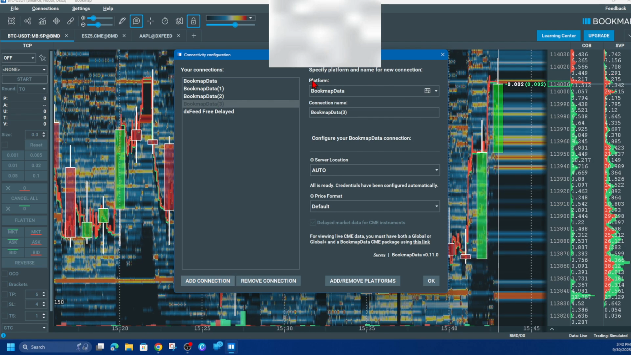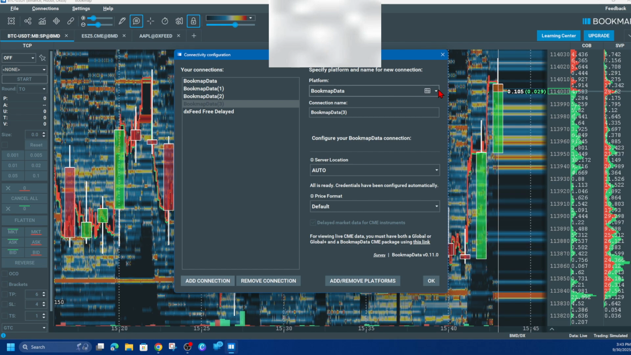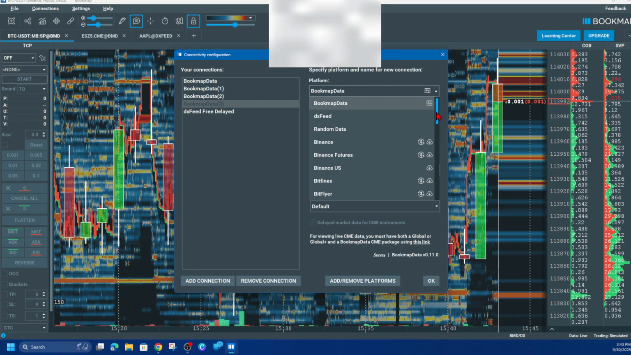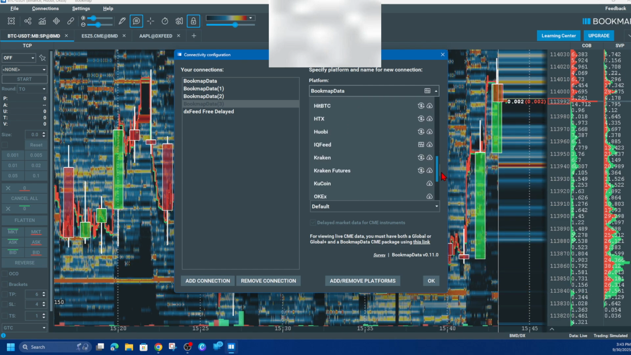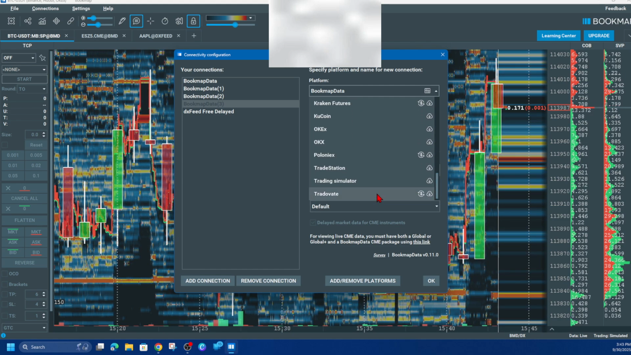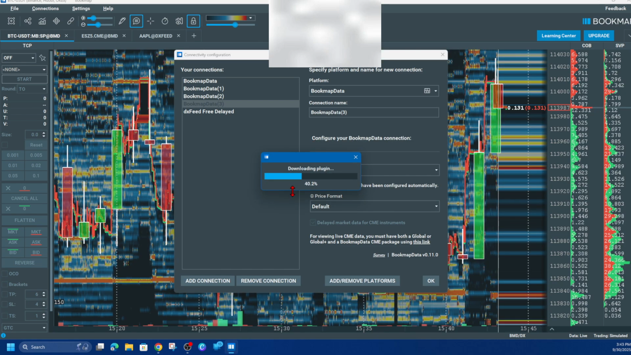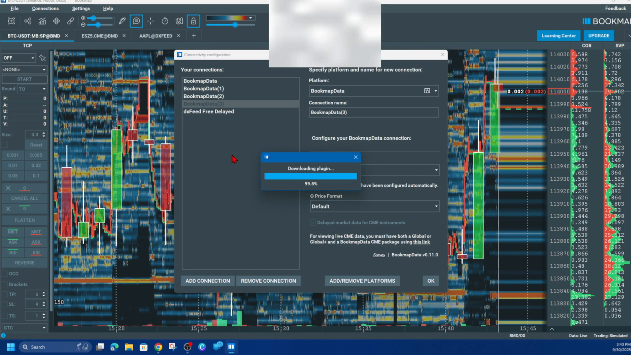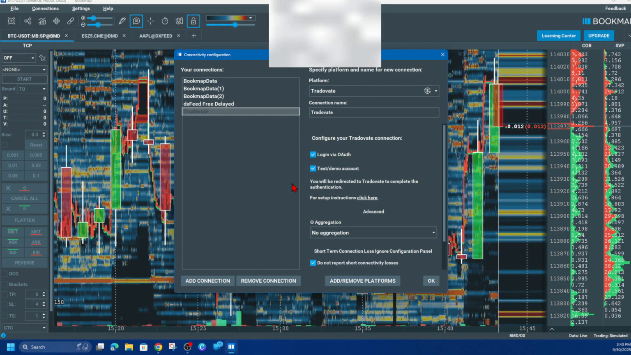Then on the top right, it's going to say platform. We want to go ahead and change Bookmap data to Tradovate. So it's in alphabetical order. So scroll down. Here it is at the bottom. So click on Tradovate. Now this is going to go ahead and download the plugin. So just give that a few moments to download and install.